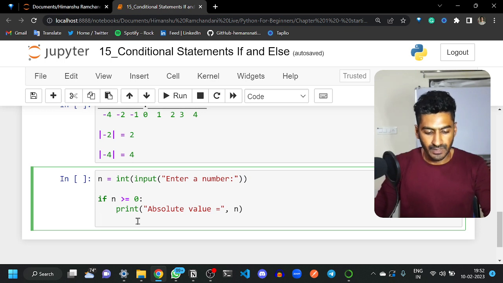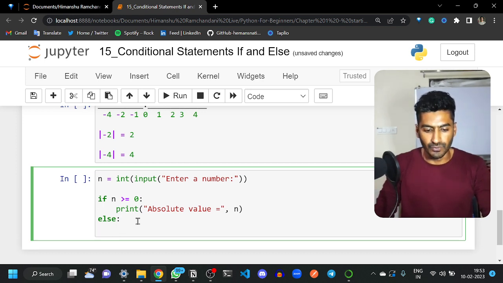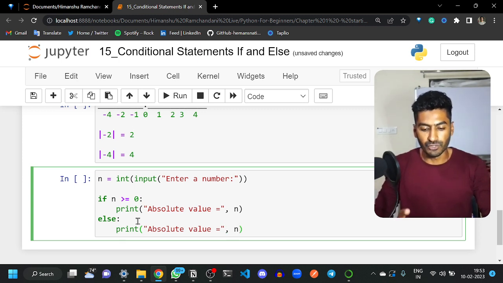So let me give the else part. If the value is not positive or equal to 0, it will be negative. So all the other cases will be here. So absolute value will be equal to what? We have to convert that n into a positive number, because this is a negative number. To convert any negative number into positive, just multiply it by -1, correct? So if you multiply any negative number with -1, it will give you a positive number.